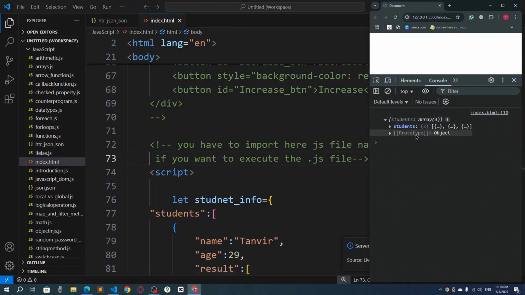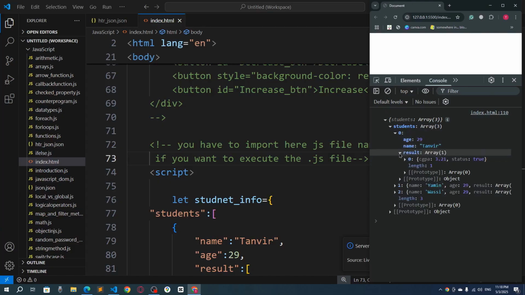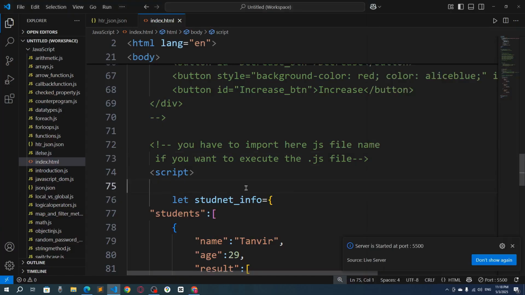And here you can see the students array. So we have 3 students. The first one is Tanvir, so I can actually see the age, name and result also. So that's it. Thank you so much for watching.